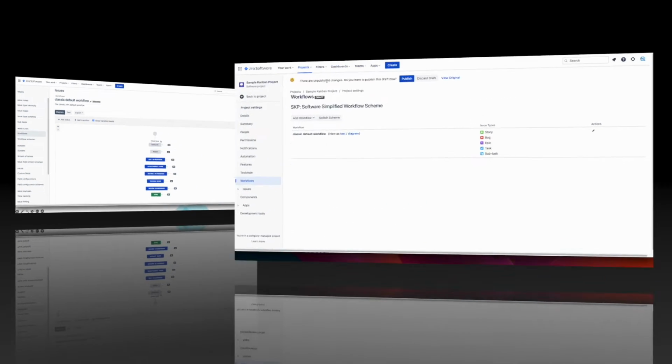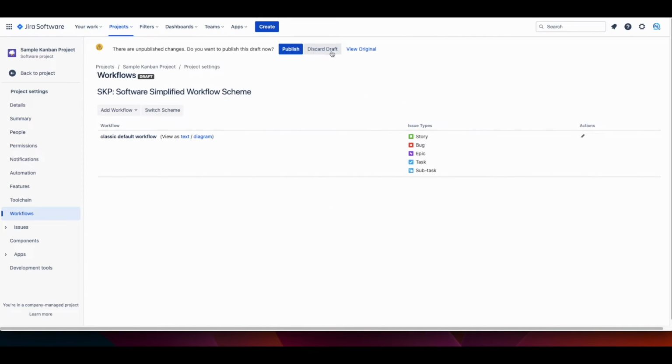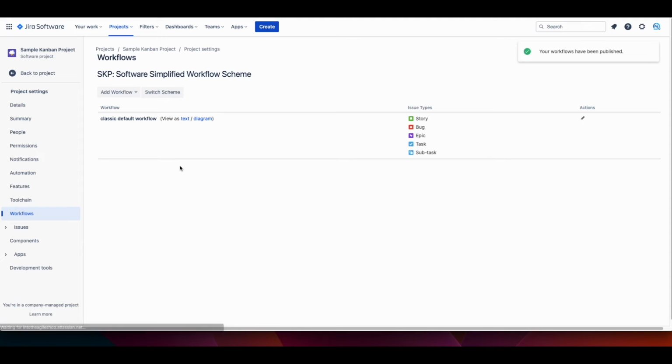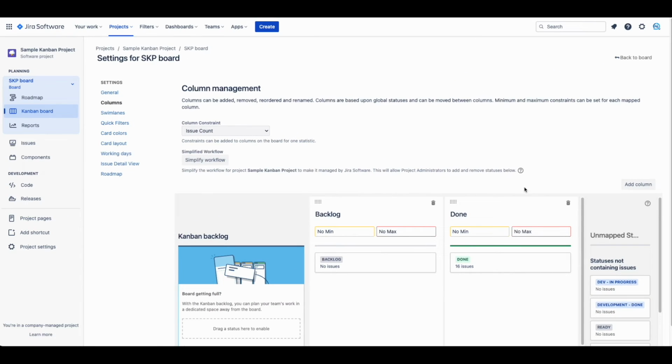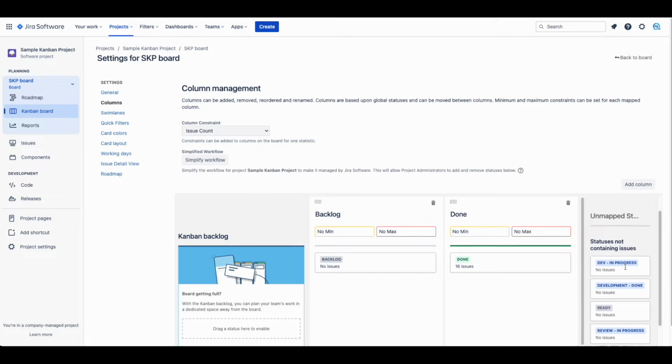Make sure you go back to the workflow and click on Publish Draft. Otherwise, your workflow changes will stay as draft, and you will not see your statuses under the column section. After our statuses have been created, let's go back to our columns. Under the Column Management section, we will start creating our columns as we mentioned in the last session. You will notice all your statuses created earlier are showing up on the right side of the screen as unmapped.